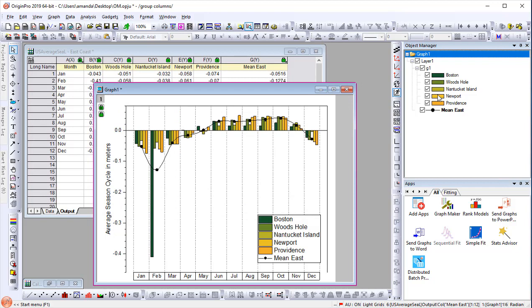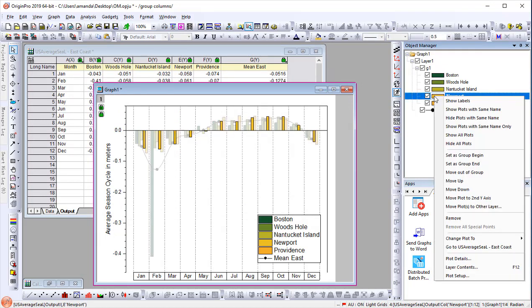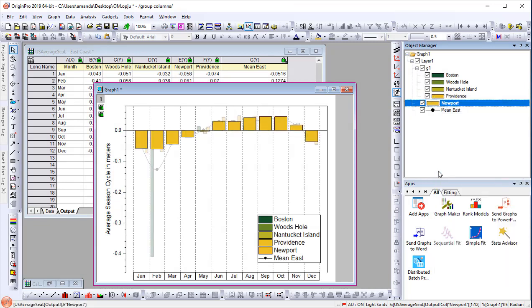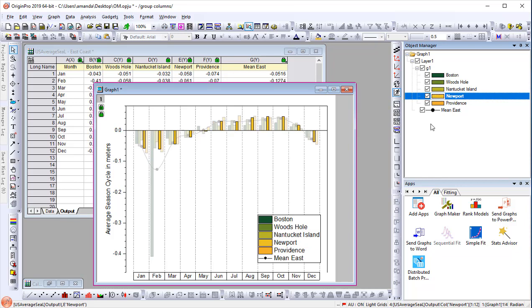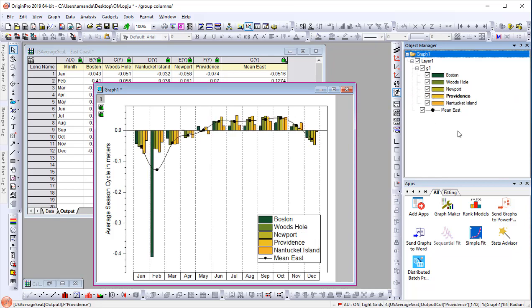You can also move a plot out of a group by right-clicking the plot and selecting Move Out of Group, or simply drag the plot. The plot can also be dragged back into the group, and even dragged within the group.